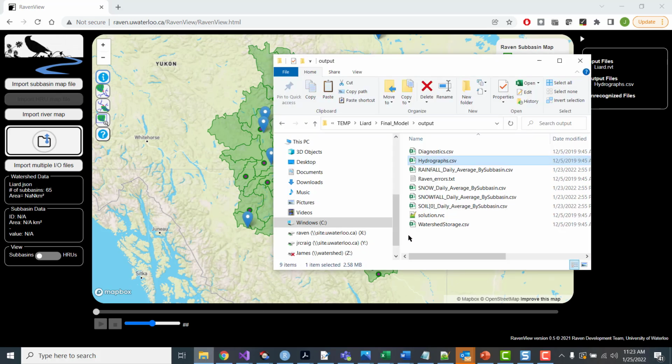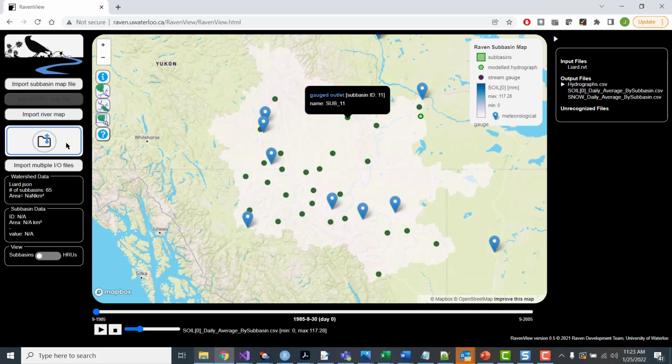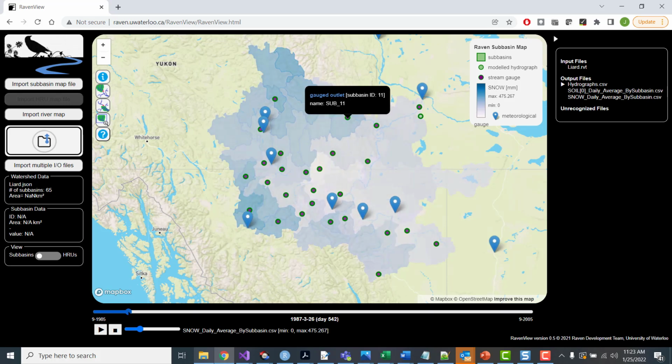We can also open up any by-subbasin custom output file. So I'm going to open up the snow, and I'm going to Control-select multiple files. So these are two Raven output files, snow daily average by subbasin and soil daily average by subbasin. We drag and drop multiple files in this case, and we see the map has changed. And the slider bar here is now lit up, and we can progress over time and look at the evolution of snowpack in the basin or in the watershed at any given point in time.